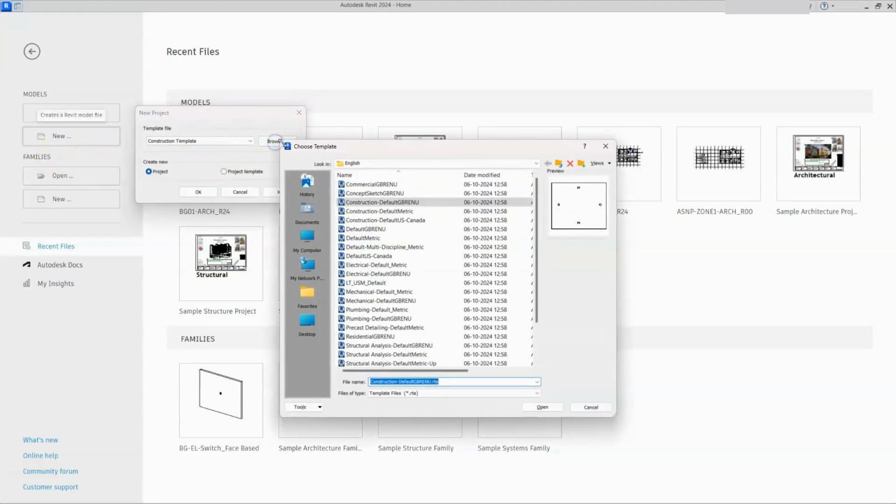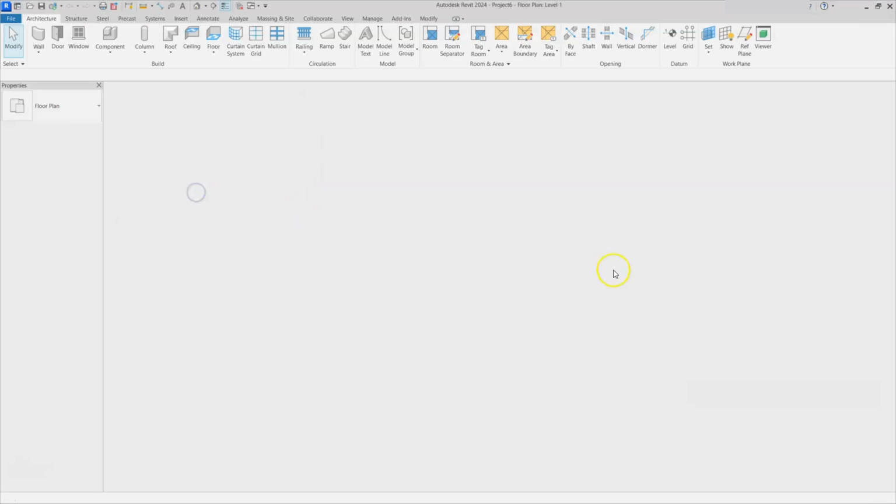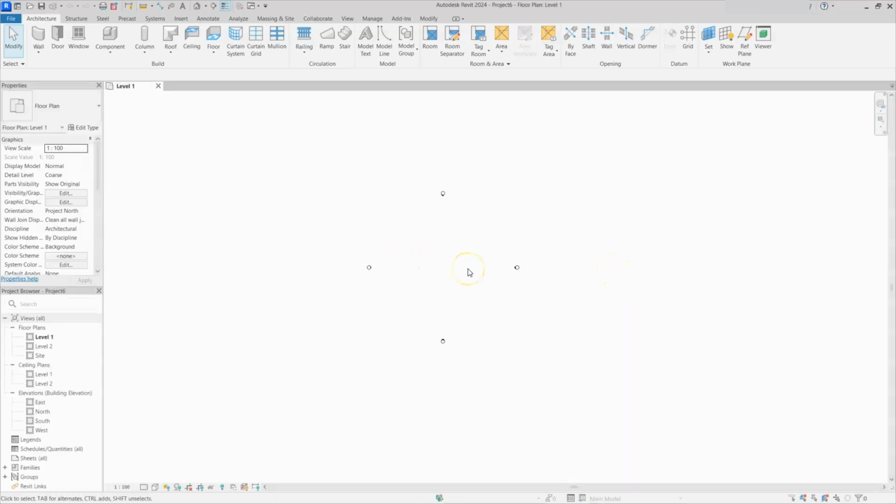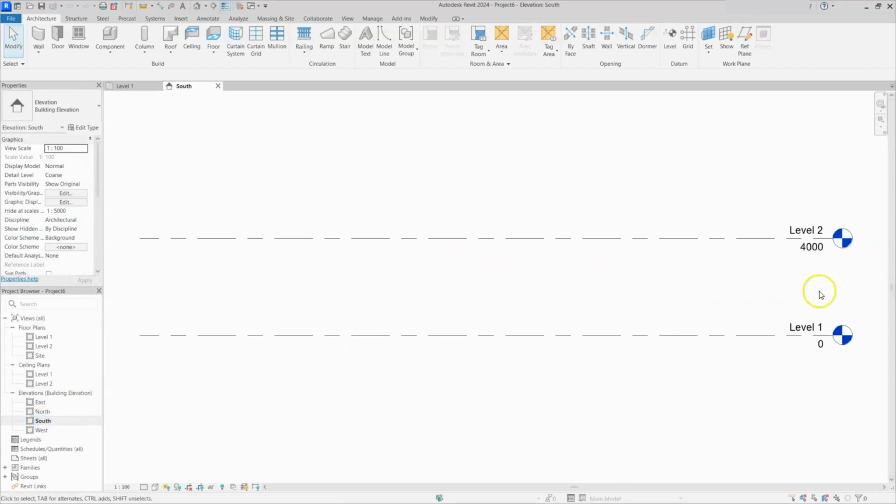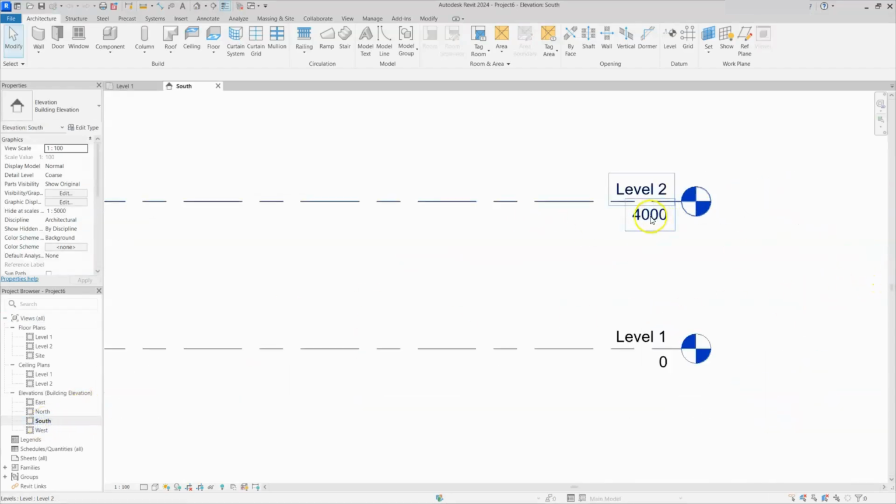If I open metric, I'll close this one, and once again I'll open a new project file. Again I'll go to Browse here, and this time I'll select metric. This is metric default, and I'll click on OK. Once again I will hit OK. Now we opened with a metric template. I will go to any one of the elevation views. Here I'll go to south. You can see here it is in mm.